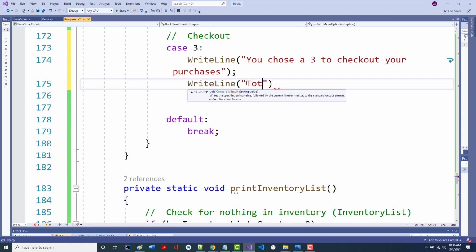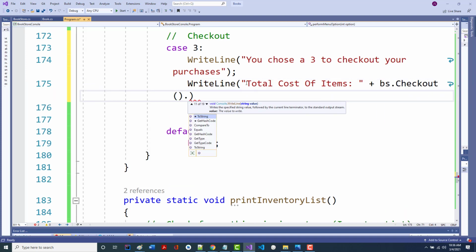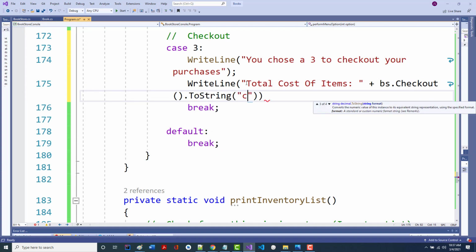And I'm going to put in your total cost of items. Guess what? We've already written a routine to do that. And that routine is bs.checkout to string with currency format. And we come to the end. We're going to check it in just a minute, but it should be correct.